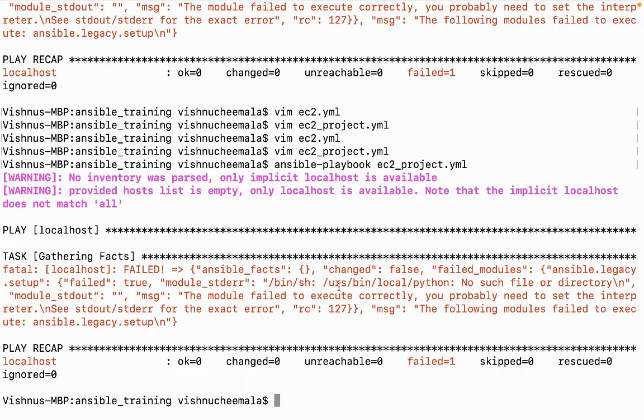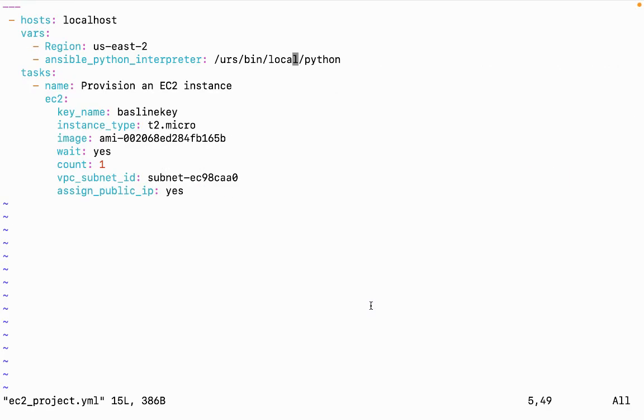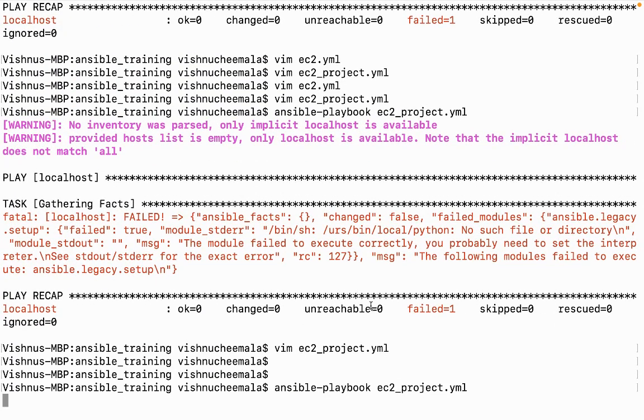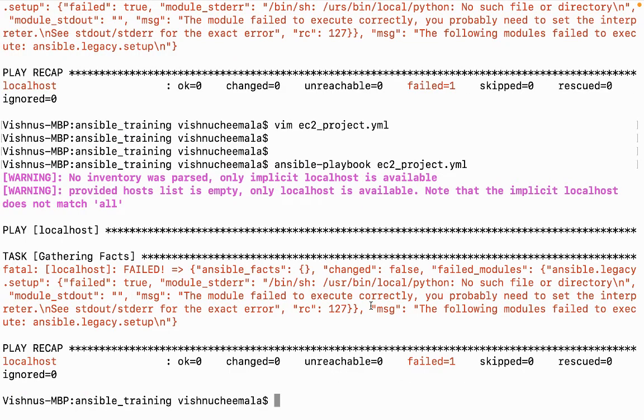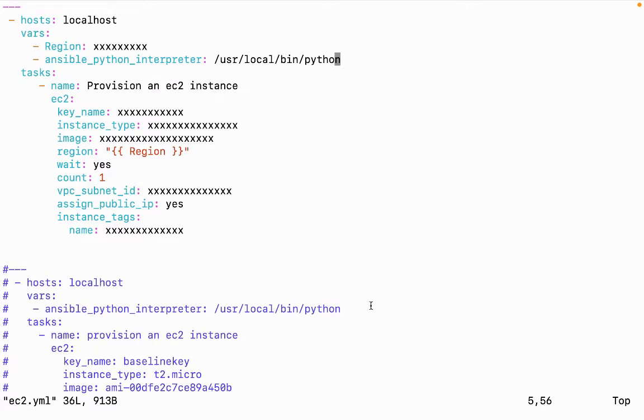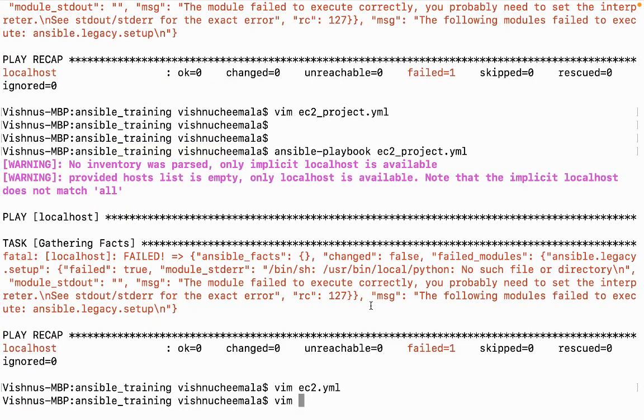Oh, the problem is with the usr. This is just a typo. So you run the playbook again. This is how you should troubleshoot. I was right earlier.